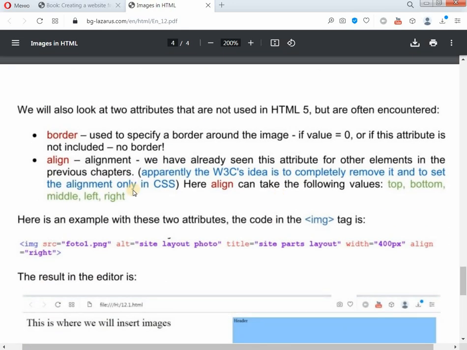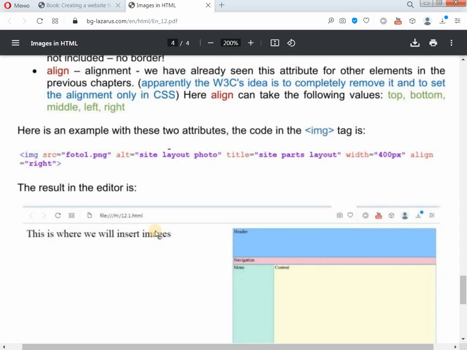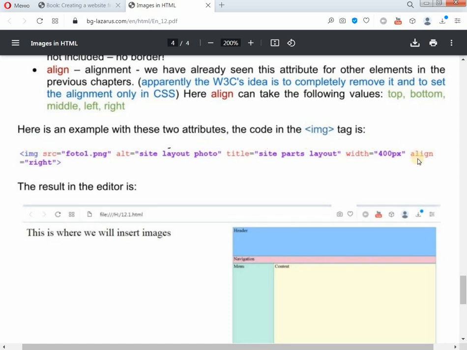We will also look at two attributes, which are not used in HTML5 but are often found. The first is border, used to specify a border around the image. If the value is 0, no frame. The second attribute is align. We've already seen this attribute on other elements in the previous chapters. Apparently the idea in W3C is to completely remove it and the alignment to be created in CSS only. Here align can take the following values, here they are. Here is an example of these two attributes. The code is as follows, and here's what we'll see in the browser.